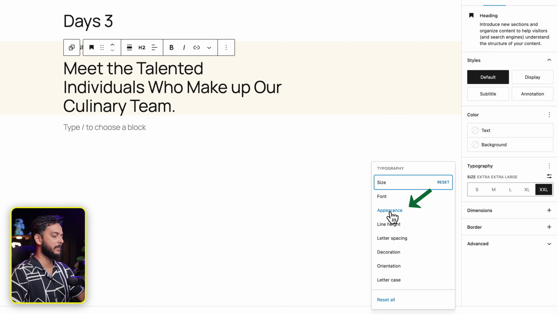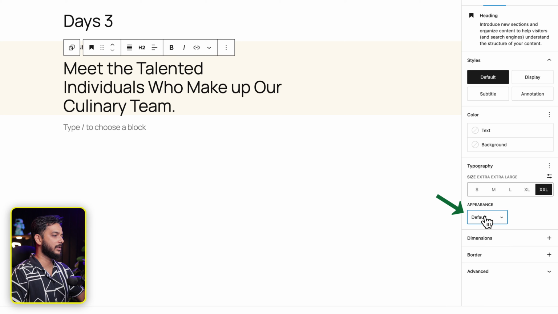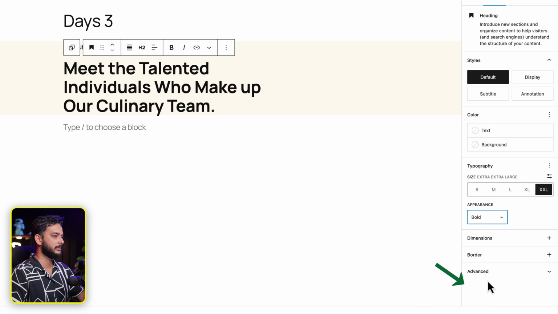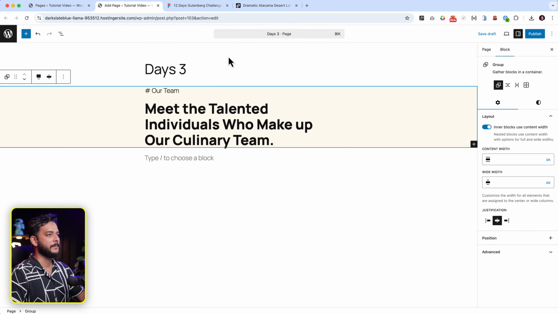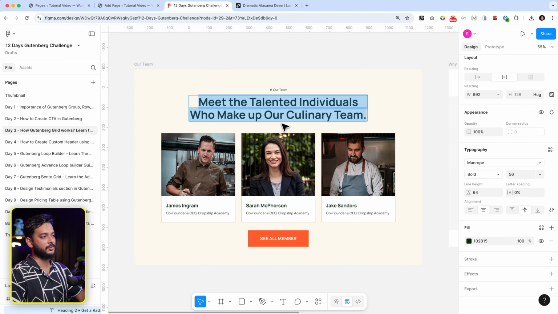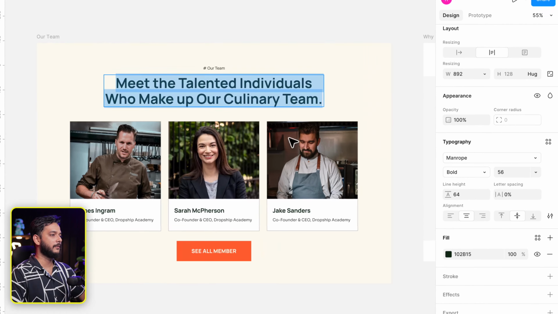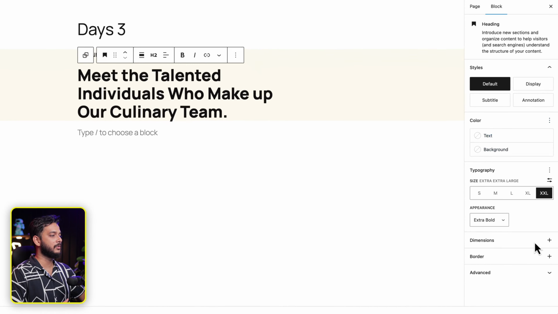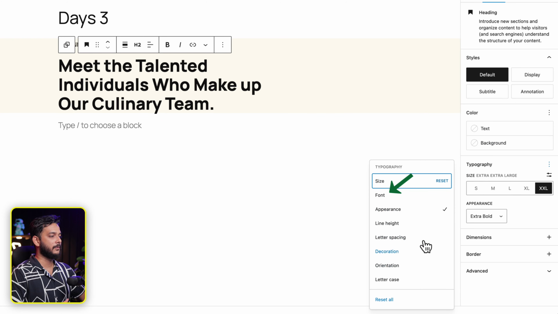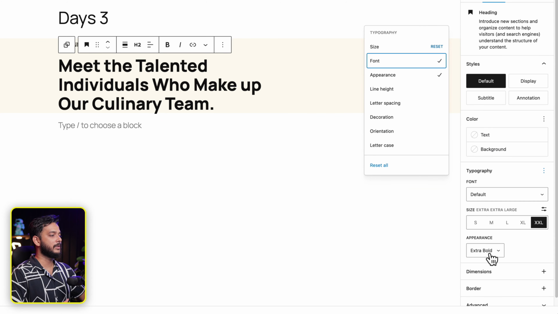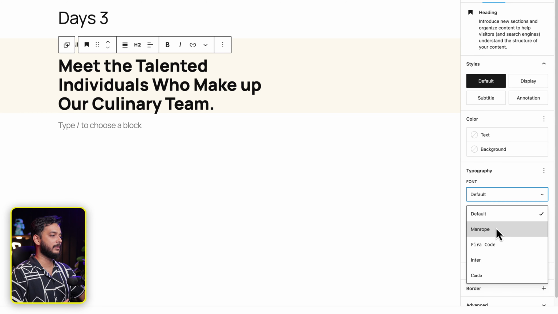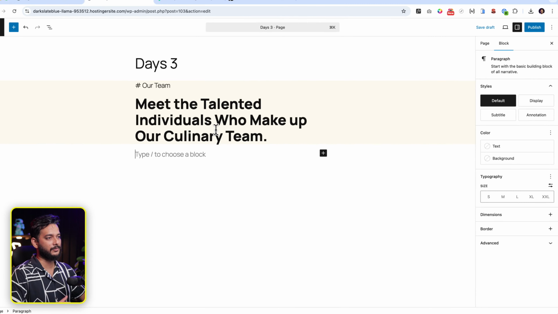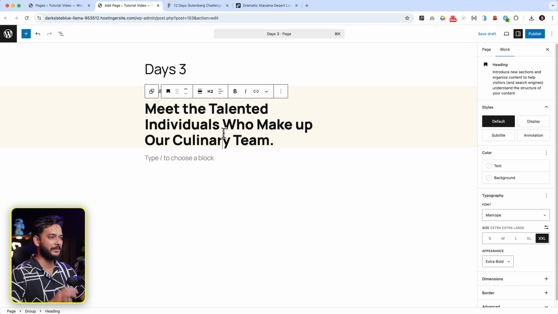And at the same time go to the appearance and change it to bold, or if you want you can make it extra bold. It's completely up to you. If we want to match the font family, the name is Monroe. By default Gutenberg doesn't allow you to use a font family directly from here without adding it. So I think it's here, so we can use this one perfectly. We just copy and paste here, and Monroe is already added here itself.